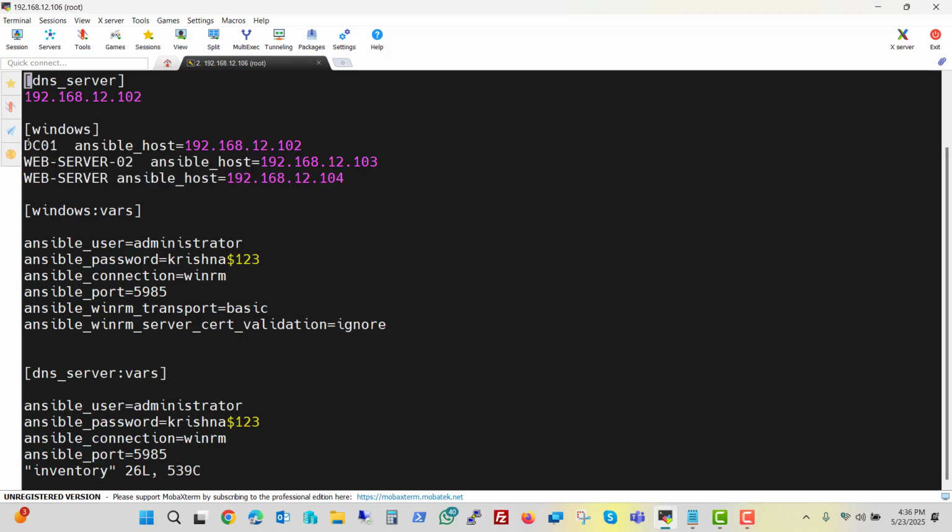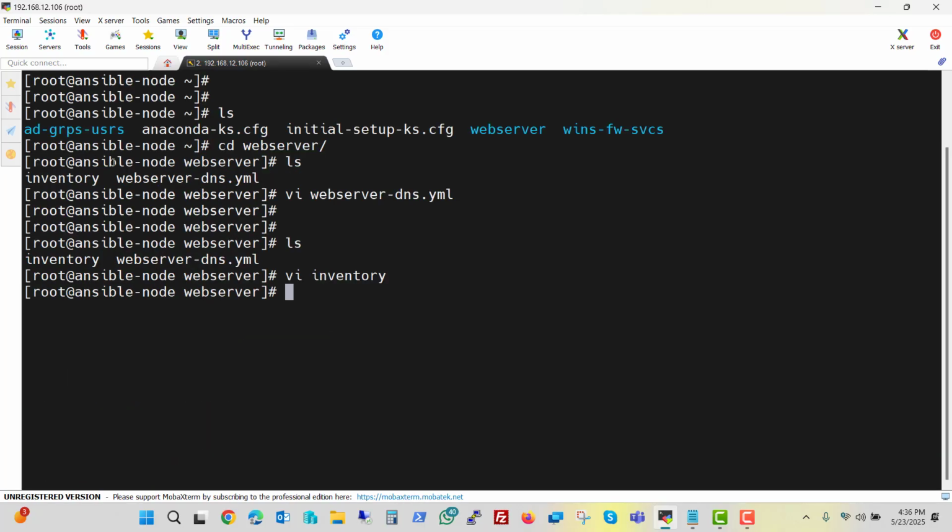Why? Because we are using the host name as well as the Ansible host information, that is the IP address, which will later be used for the DNS server configuration. So we are using the Ansible host and the host name. I will show you where I am using these.